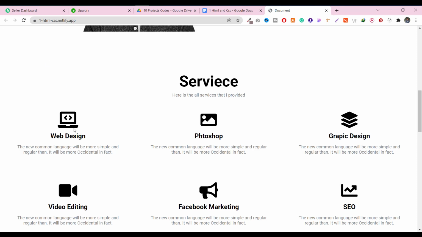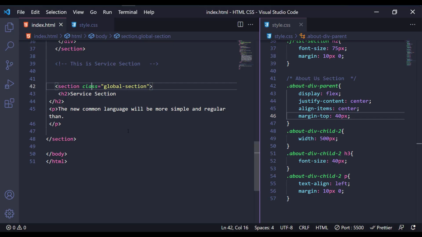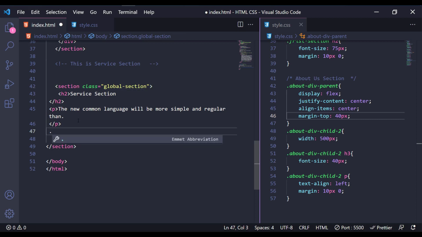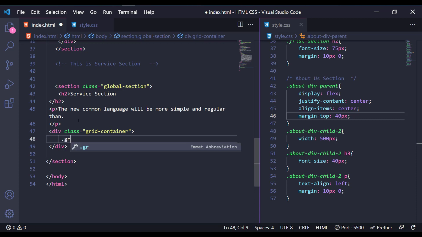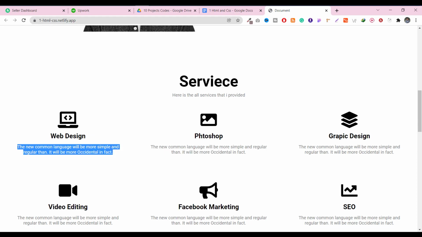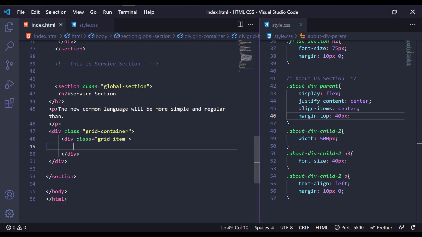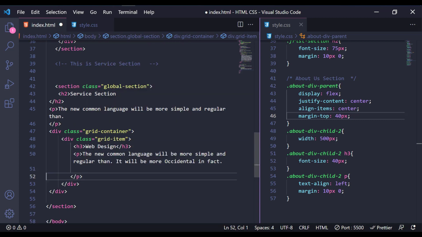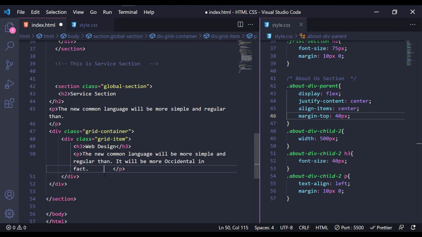Alright, so now if you see here, we have to make a grid layout. So let's go here and type in a class name, grid container. This is the main one, and when I press enter, then I get this. So we don't have to type div and the class and all of that. Now type grid item. Grid item means a single item. Okay, so let's go back again. So this is web design, so we just need the tag. So the web design will be h3, right? So it's going to be web design. It's also a heading. I don't have to type the p tag also, and yep, it's really good.